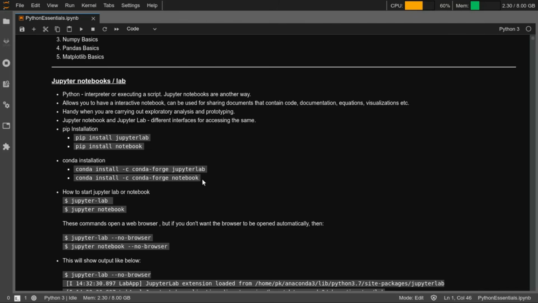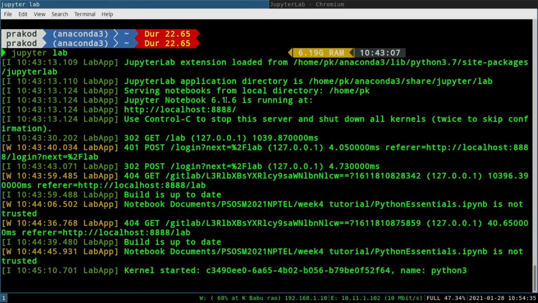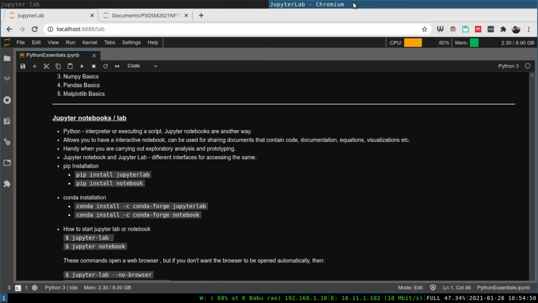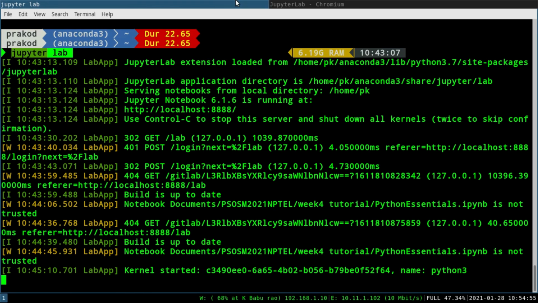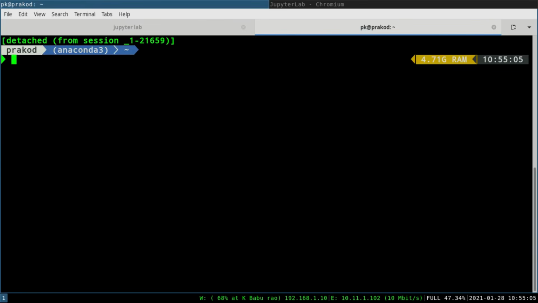For that, you have to open your terminal, and in the terminal you can just type jupyter lab, right? What it does is it automatically opens your default browser and opens this kind of an interface. Similarly, if you want to use Jupyter Notebook, the command is pretty simple: jupyter notebook, and you just press enter.